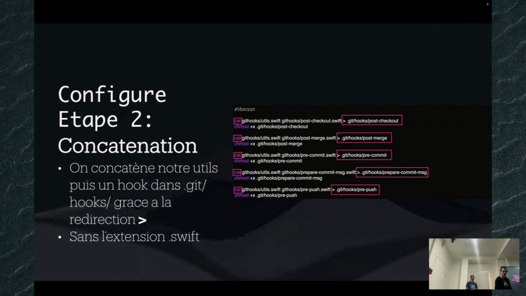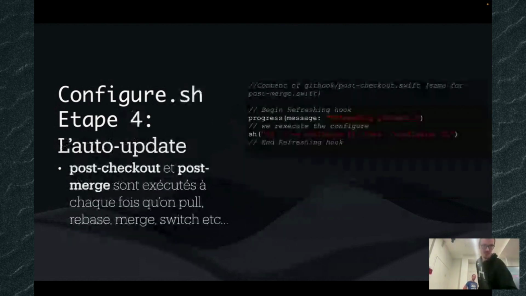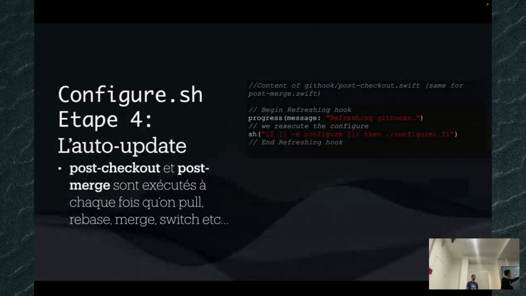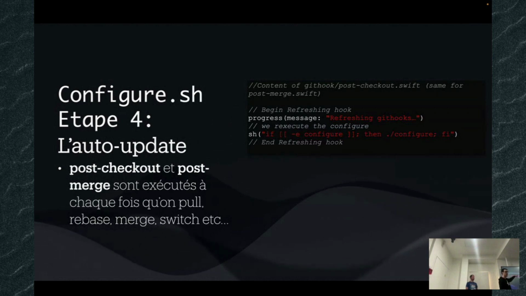So the more important thing also. The magic is working because this line is very important, and usually you don't really use the post-merge or post-checkout. Honestly, it's the first time I implement those git hooks, and it was to refresh the hooks.